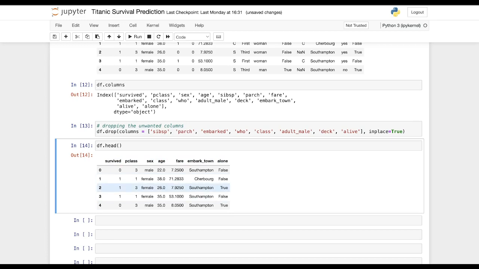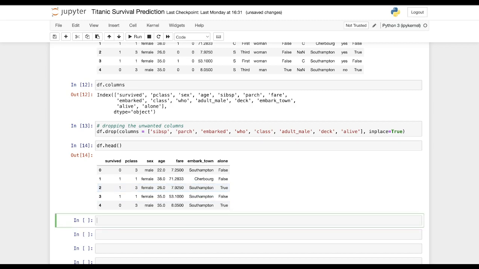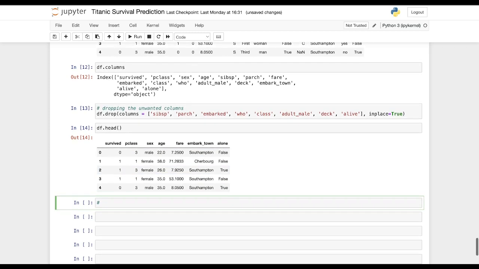The next task that we want to do after dropping the columns is we want to check for any missing values, like if the dataset consists of any missing values. So we'll say checking missing values.